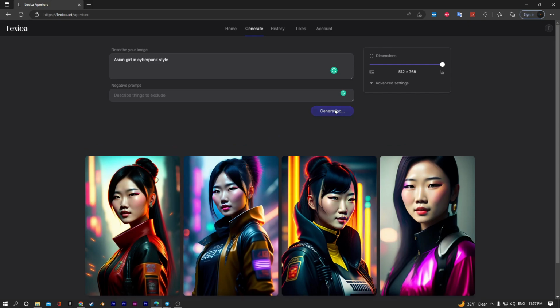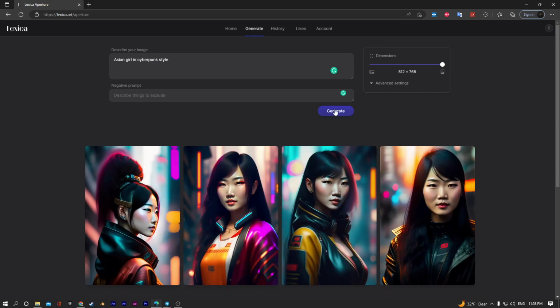Yeah, if you click generate again, you will see other photos, not the same ones. So I think that's a good option from this website.